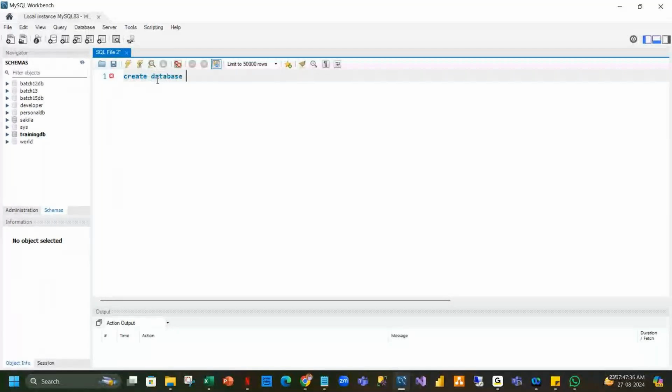For example, I want to create a database with a name called Harsha 2. Okay. Now if I put a semicolon, why semicolon? I'll tell you when I write the next query.